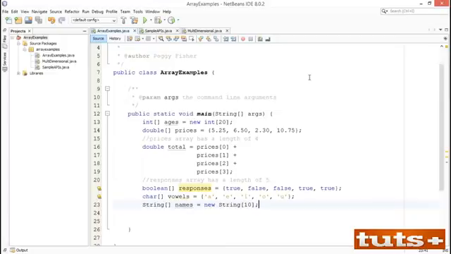The next array is actually a Boolean array. You can create an array that holds a list of values that are either true or false. I named this array responses, and I just set it equal to true, false, false, true, true. We can also have character arrays. For example, it might be handy to have an array that includes all the vowels. So I have char, bracket, bracket, vowels equals, open curly bracket, A, E, I, O, and U. Note there's single quotes around each vowel because this is a character array, not a string array.